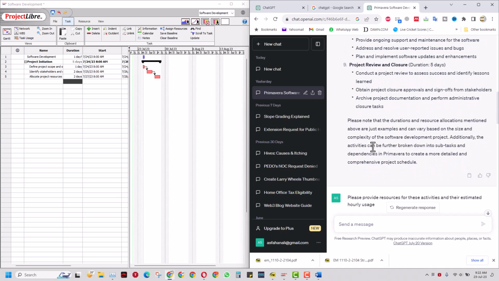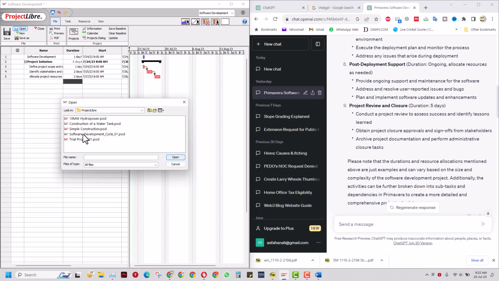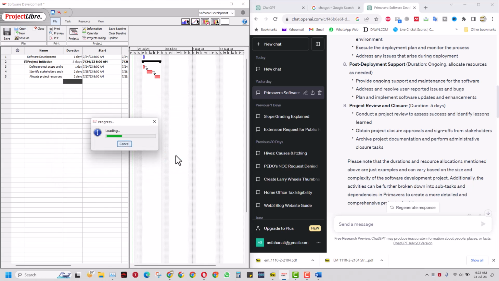Keep on putting it there and hit this duration. You will end up with a very, very full project planning activity schedule. Now I have already prepared it, so I will just open this file and come to the software development cycle and open.